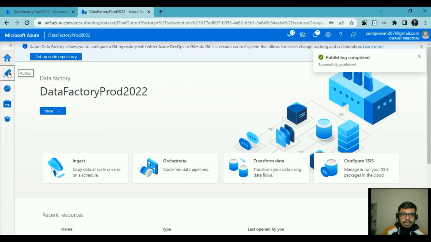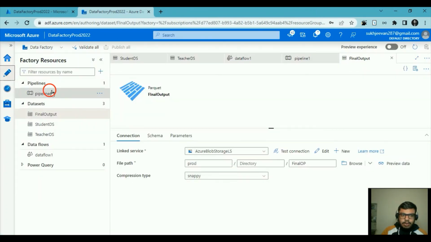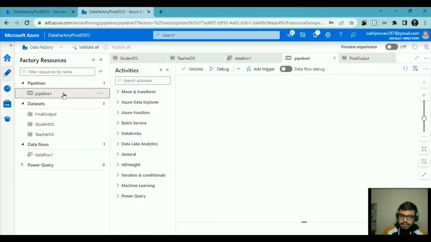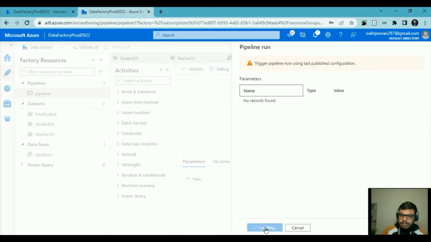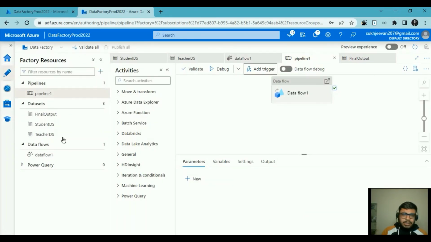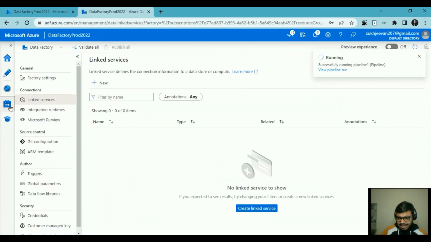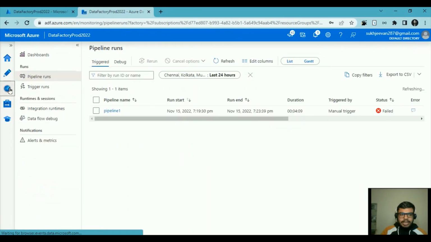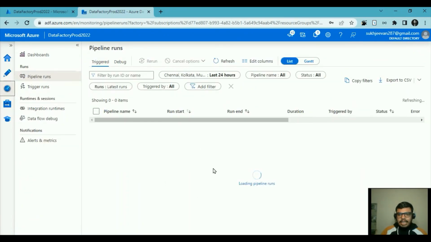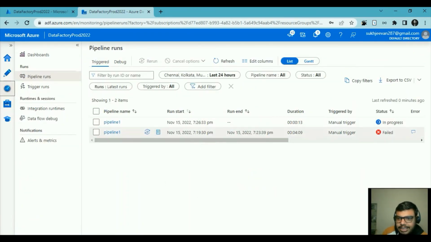Let me click on author, go to this pipeline, click on trigger and click on trigger now. So it will just load. Because we are using student ID, it takes time. Otherwise in production a very simple pipeline will finish in seconds, right? So I'll go to monitor. Again, this is my failed pipeline and this is the one that started. So it took 4 minutes.